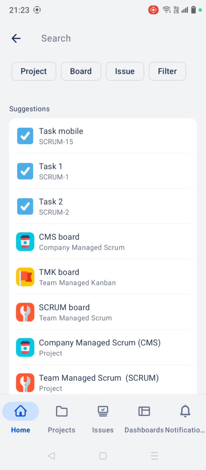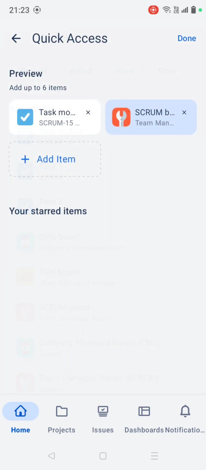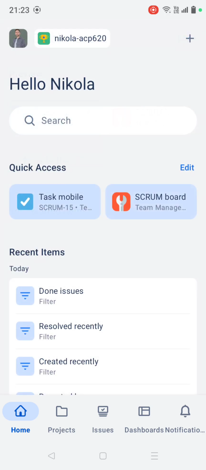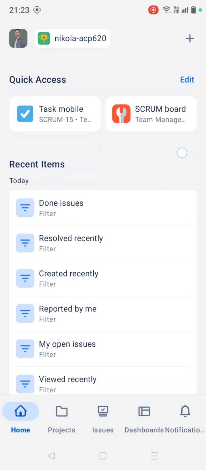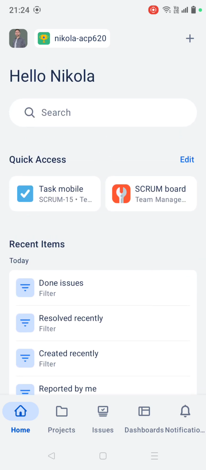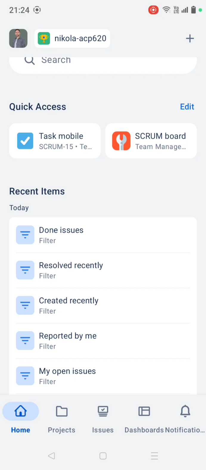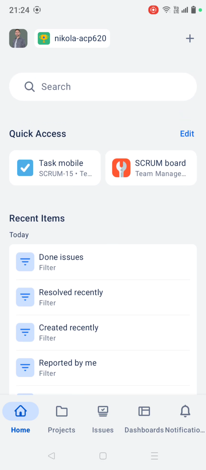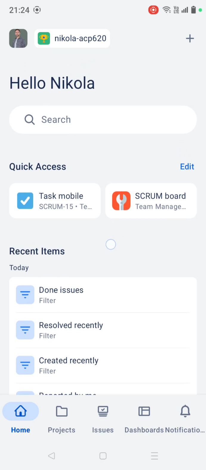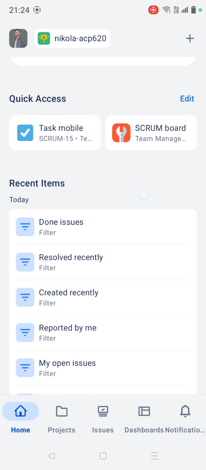So the very first thing that we have in here is quick access, and with this quick access you can add items like projects, boards, issues, and filters, or, well, more quick access. Let's say I want to add a project here. I'm gonna click on done, and as you can see, I have quick access to these two items. The first one is the issue itself, and the second one is the whole project.